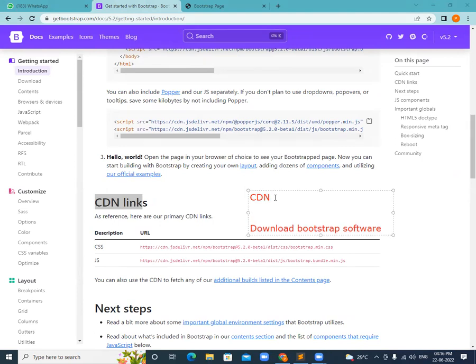First of all, CDN stands for Content Delivery Network. There is no need to download the Bootstrap software as a beginner. You can directly use these CDN links. You can just take the links of CSS and paste it in your HTML file, and you're ready to go with the Bootstrap CSS concept.